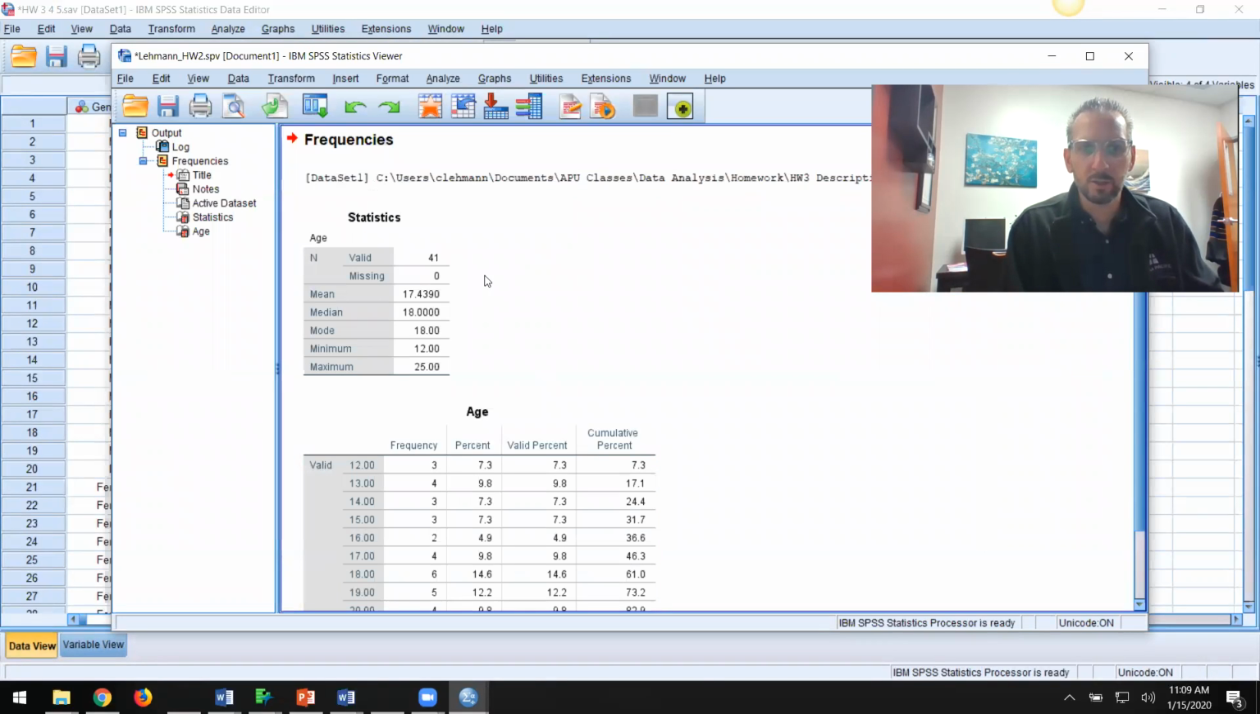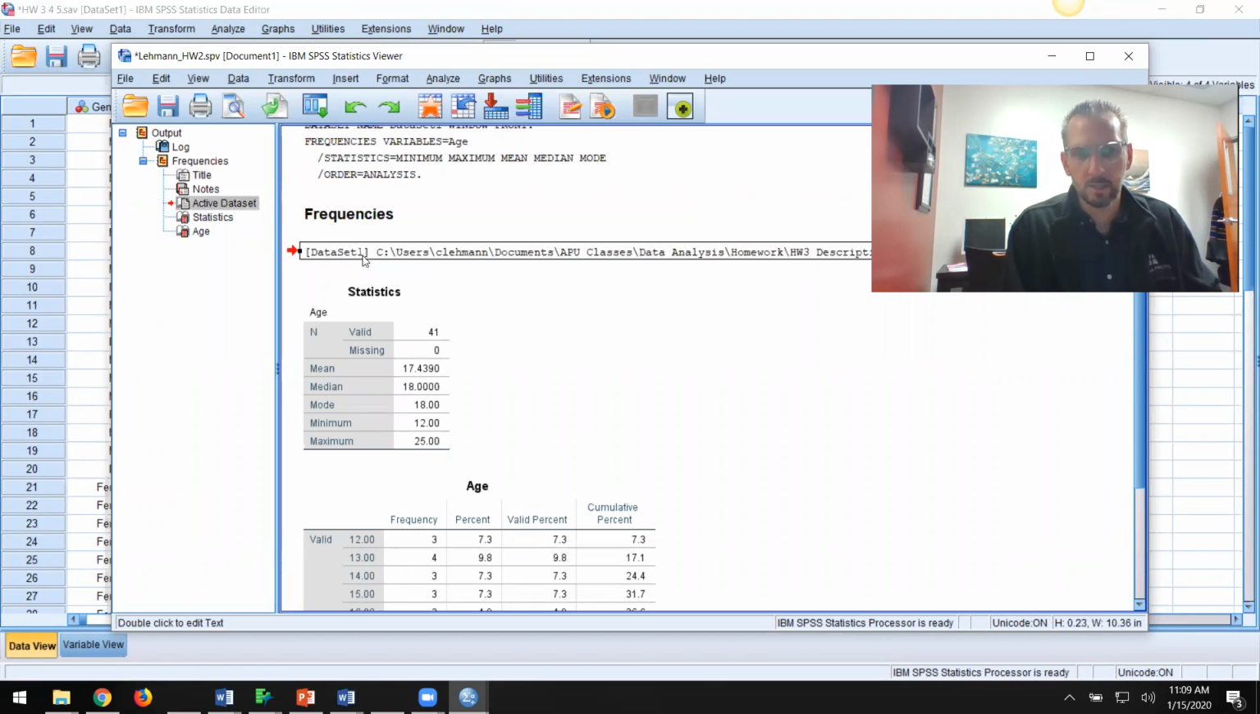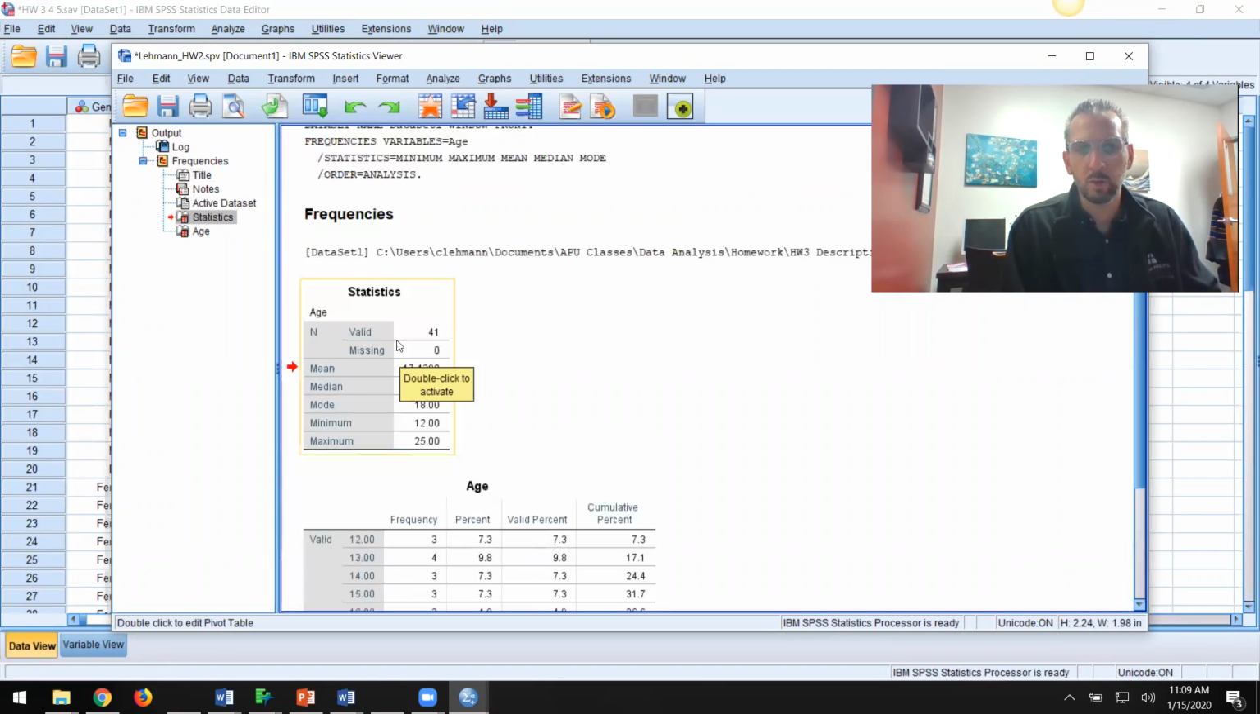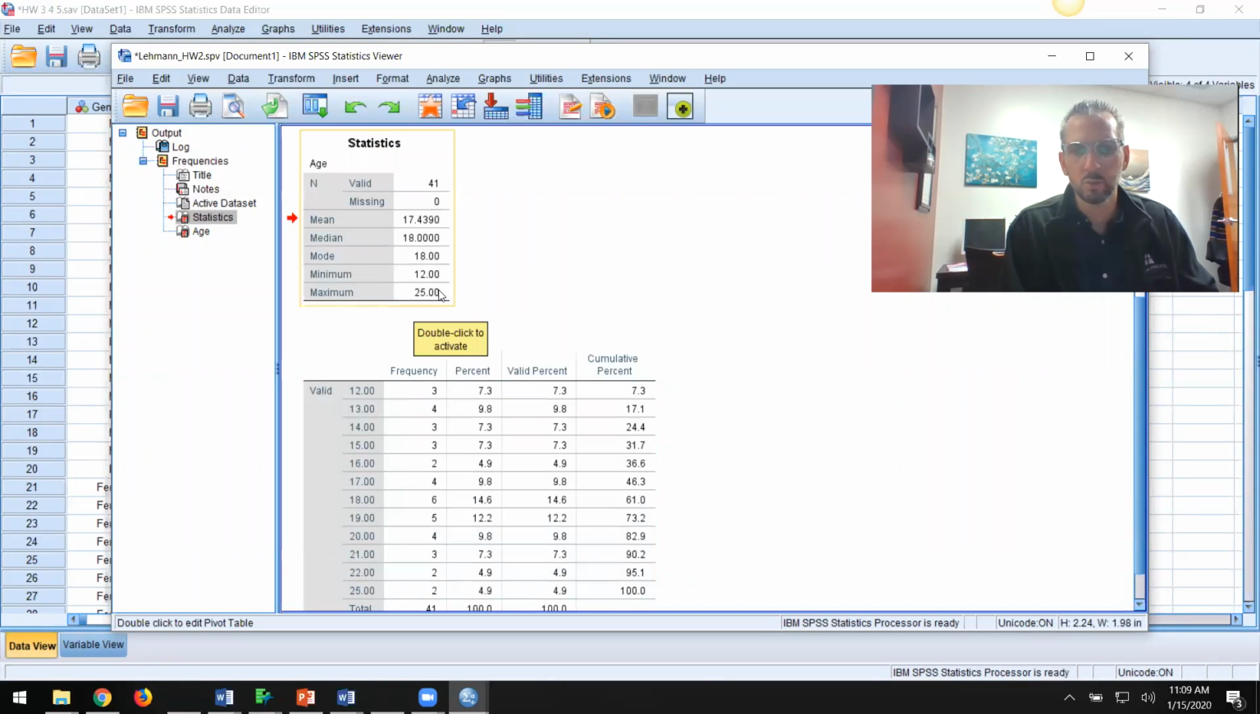And what this provides you is, well, it starts here, frequencies. This is the data set it's utilizing. This is the basic statistics, so this is what we requested to start it off. We get the, well, it's in a different order, mean, 17.44. Median was 18, the mode was 18, the minimum was 12 years old, and the maximum was 25 years old. Okay, so that covered that.